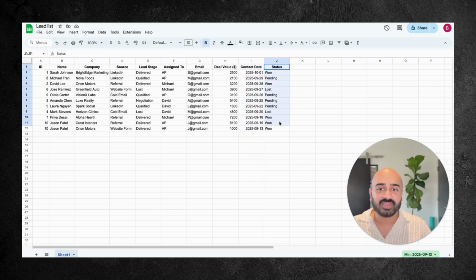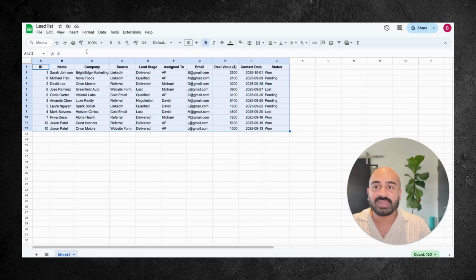And then lastly, I have status. So if we won the project, we were paid. If we lost the project, we didn't make any money. And if it's still pending, it's still TBD. So we're going to take all these data points and we're going to put this in an n8n table.